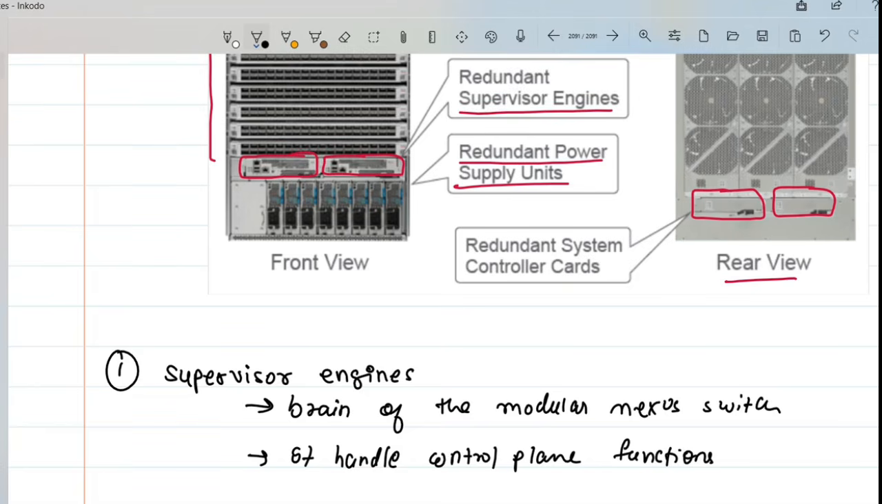And we always have a redundant supervisor engine. One of the supervisor engines will act as active and the second will act as the standby. And it will also give the instructions to the line cards for traffic forwarding, because it manages the control plane.